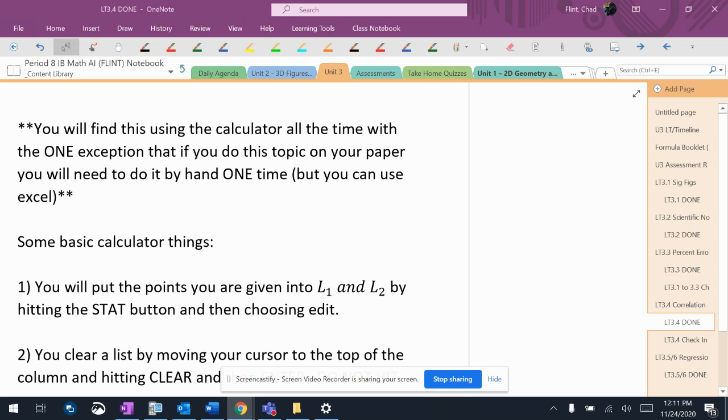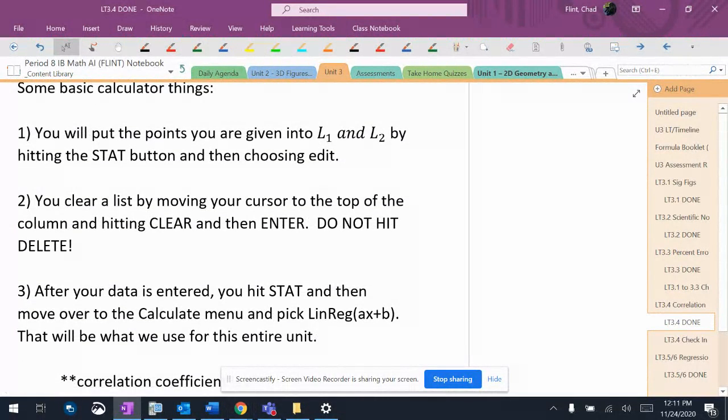So when we do this, we are going to use the calculator basically every single time. When we do our paper, we will have to do some sort of calculation by hand. We're actually going to use Excel to set a table up, so we're not going to actually do it by hand. But every other time, you're just going to take a calculator and use the find correlation coefficient. Here's your basic steps.